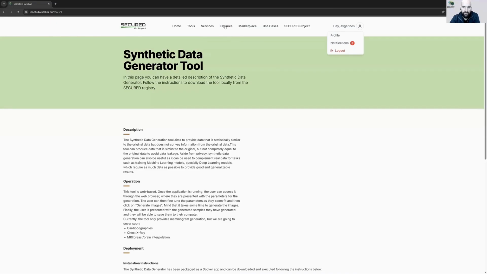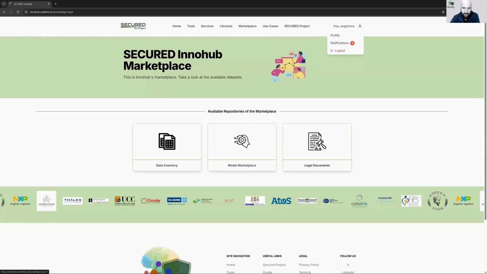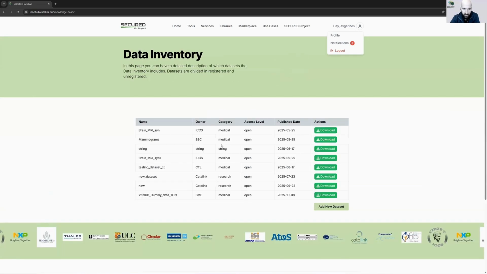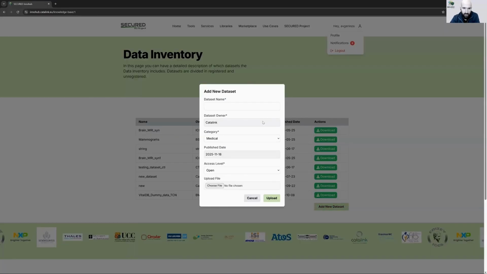Then I've talked about the services and the libraries, and then I'll go to the marketplace, which is a collection of data, models, and legal documents. Legal documents is a bit under construction right now, but we have data, so you can download some dummy data or some real ones that we have already been using for a while, and these can be downloaded. And you can also add a new data set here.